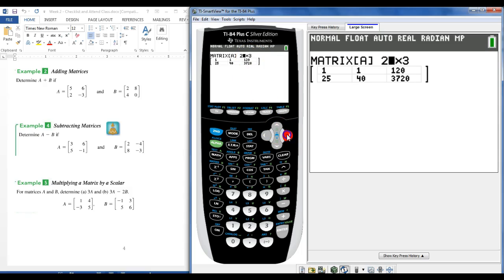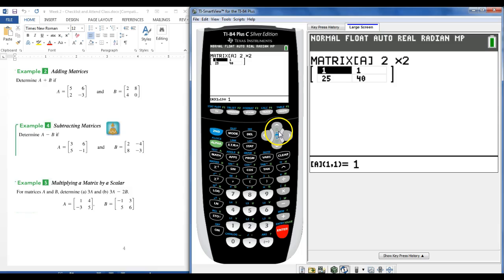So if you just fill it in, and this is a 2 by 2. If you get it wrong, you'll see there's not enough spaces, so then you can just go back and fix it. So now you should have as many columns and rows as you see here.